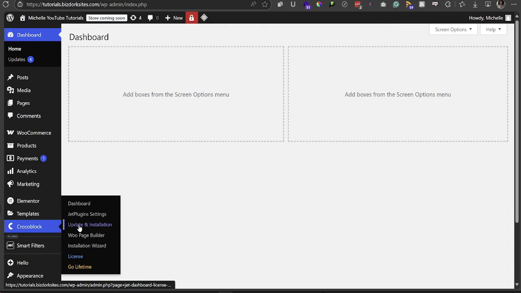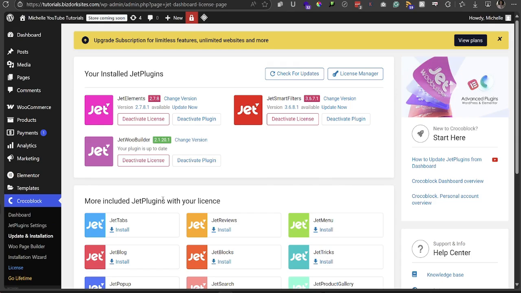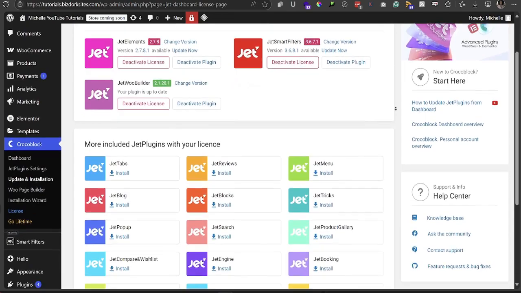The first thing you need to do is go to the update and installation. In here, this will show you all of the different Jet plugins that come with the Crocoblock license that you chose.